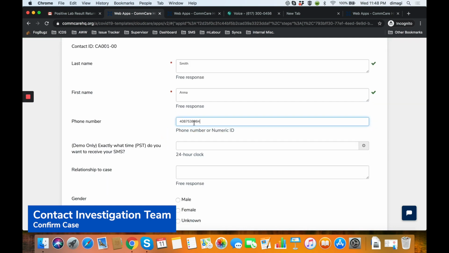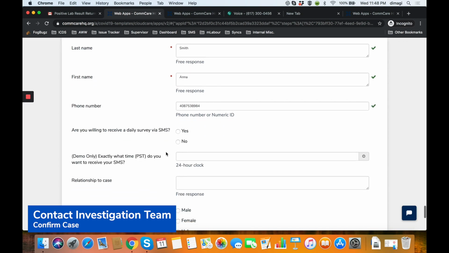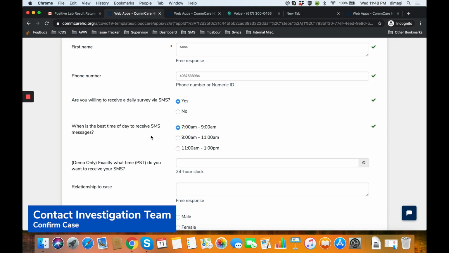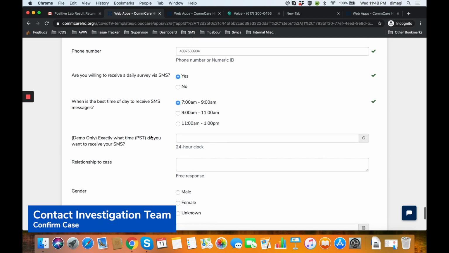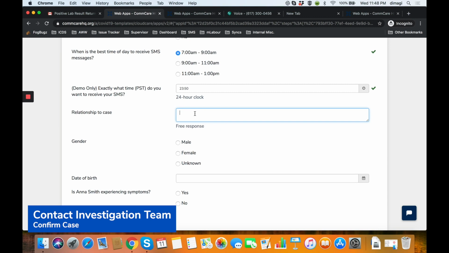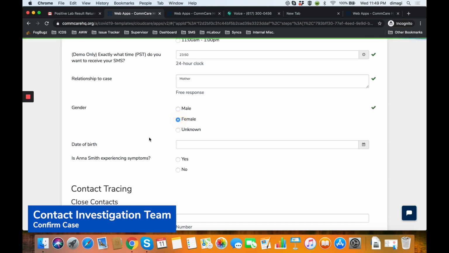I'll enter her phone number, which ComCare will use to send daily SMS messages to check in on her condition and symptoms. I can choose a general window of time in which to send the message, or specify the exact time of the message delivery. If known, I can enter additional details about Anna to help me determine the next course of action.